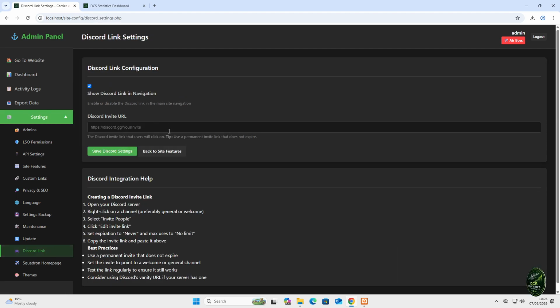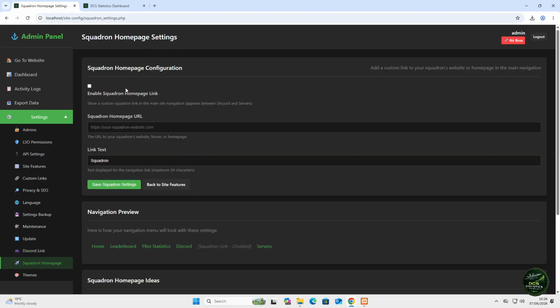So Discord link, again, put your Discord if you want it. If not, you just untick the box and Discord disappears. Squadrons, again, another link back to your main squadron homepage. We are looking at seeing whether we can make this a full interactive website at some point.